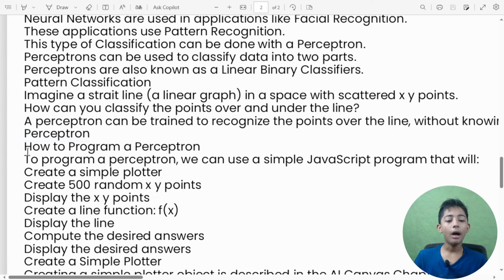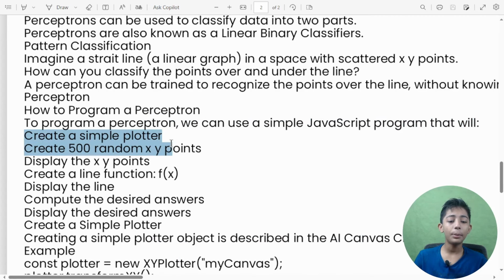Perceptron. How to program a perceptron? To program a perceptron, we can use a simple JavaScript program that will create a simple plotter. Create 500 random xy points, display the xy points, create a line function fx, display the line, compute the desired answers, display the desired answers.